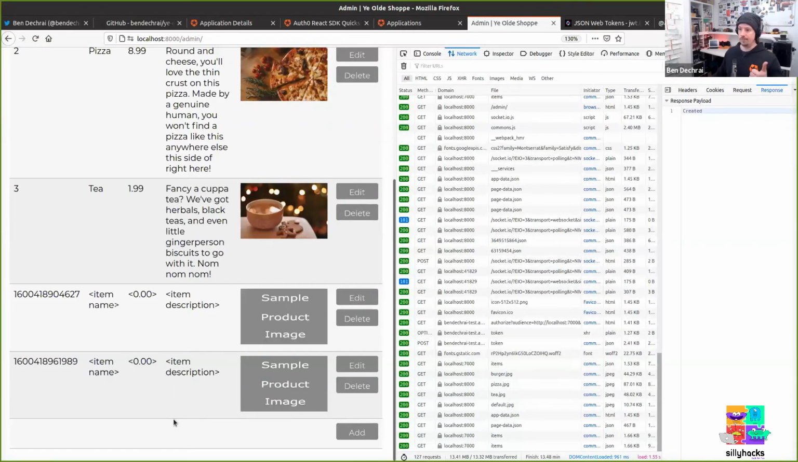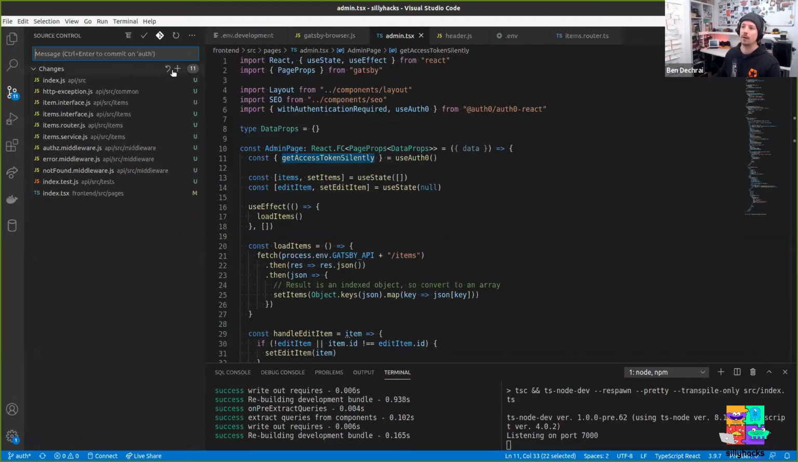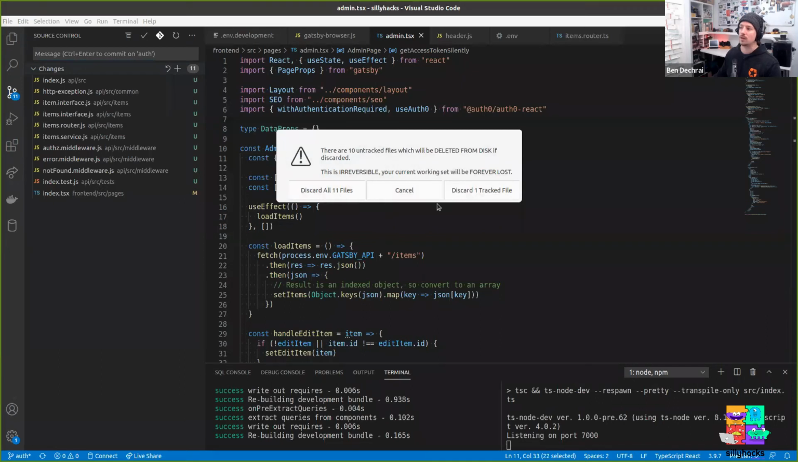So that's that. Let me know if you've got any questions so far. Next thing I'm going to do is I'm just going to reset this back again, because we're now going to look at role-based access control.